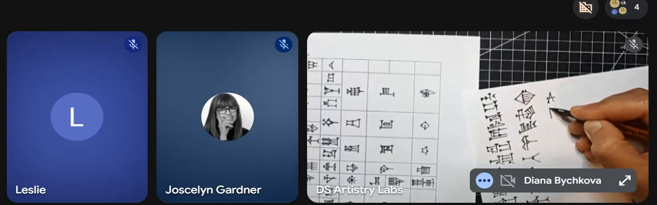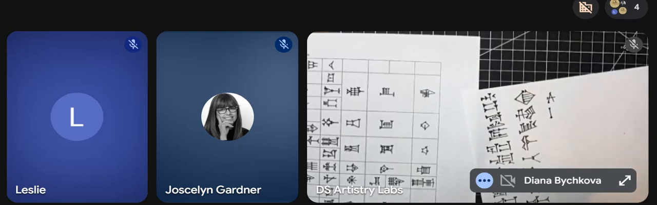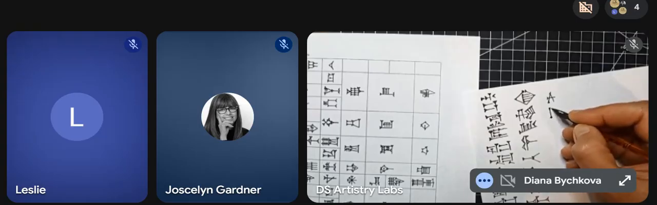This exercise with letters is just to try applying this old script into something we can use today.